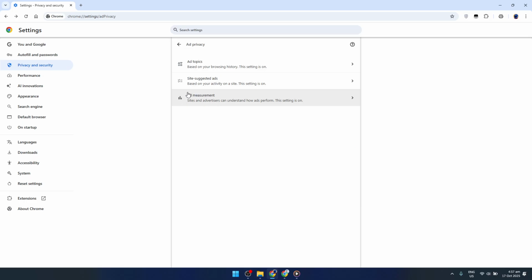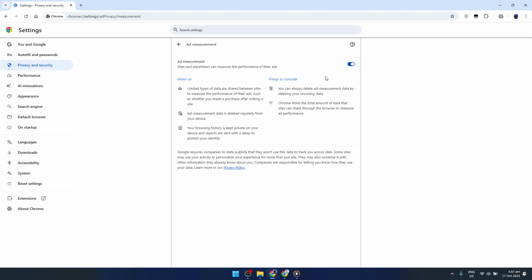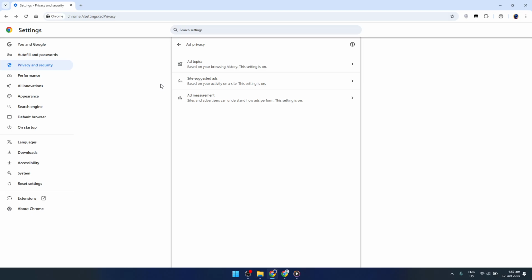Finally, there's Ad Measurement. This feature is often used by companies to track how effective their online ads are. Again, toggle this setting off to prevent sites and advertisers from collecting data related to your interaction with ads.